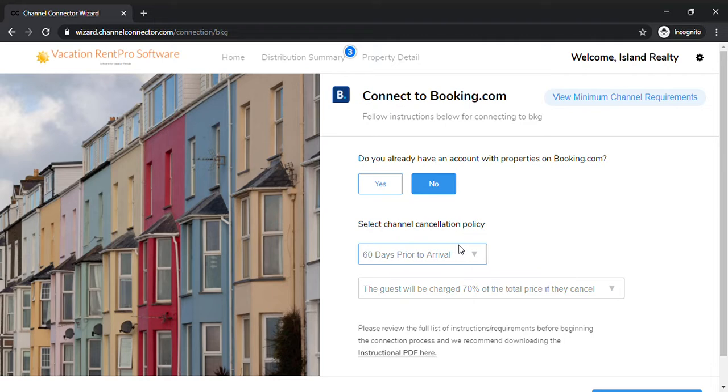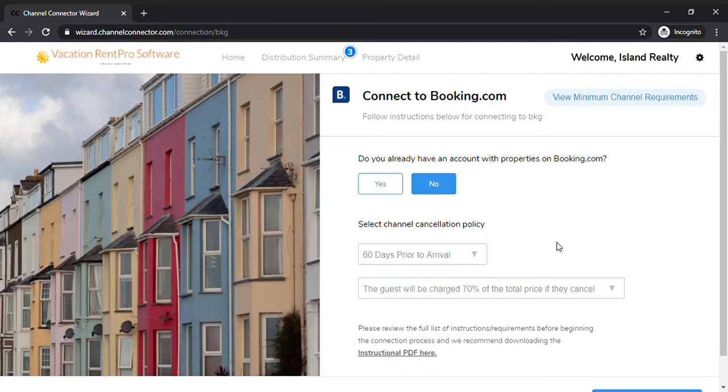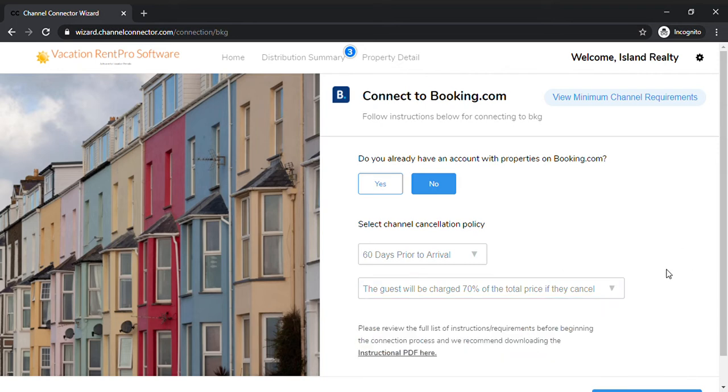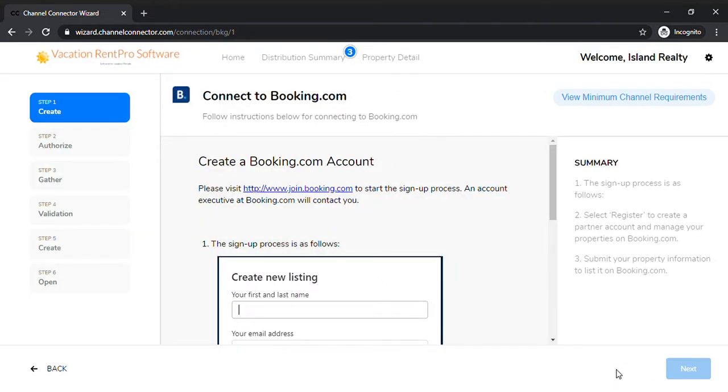Then we need to select a cancellation policy. As always, the channel has its own predefined cancellation policies. So here we have a drop down from where we can select part of the cancellation policy, or the cancellation window, like we call it. And then here we have the other drop down. Once we specify the cancellation policy, we can click on Start Connection Process.